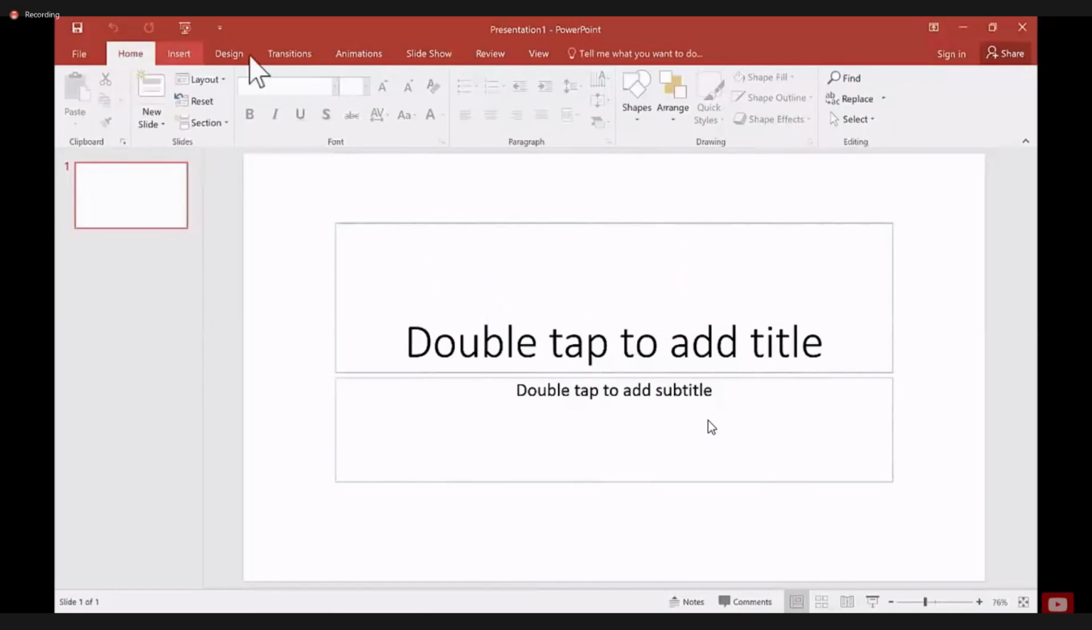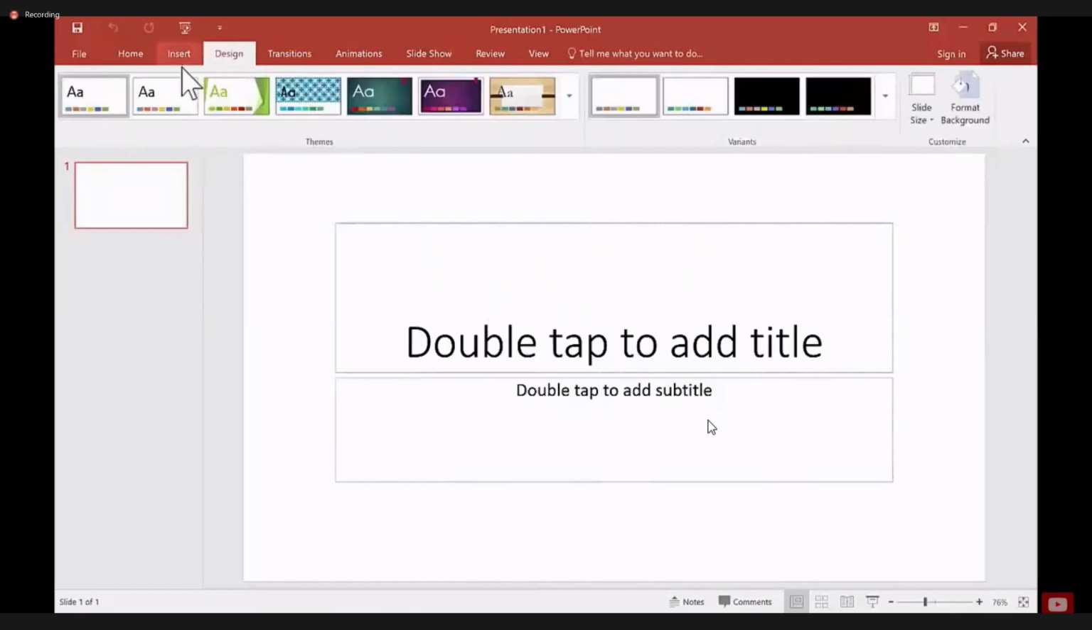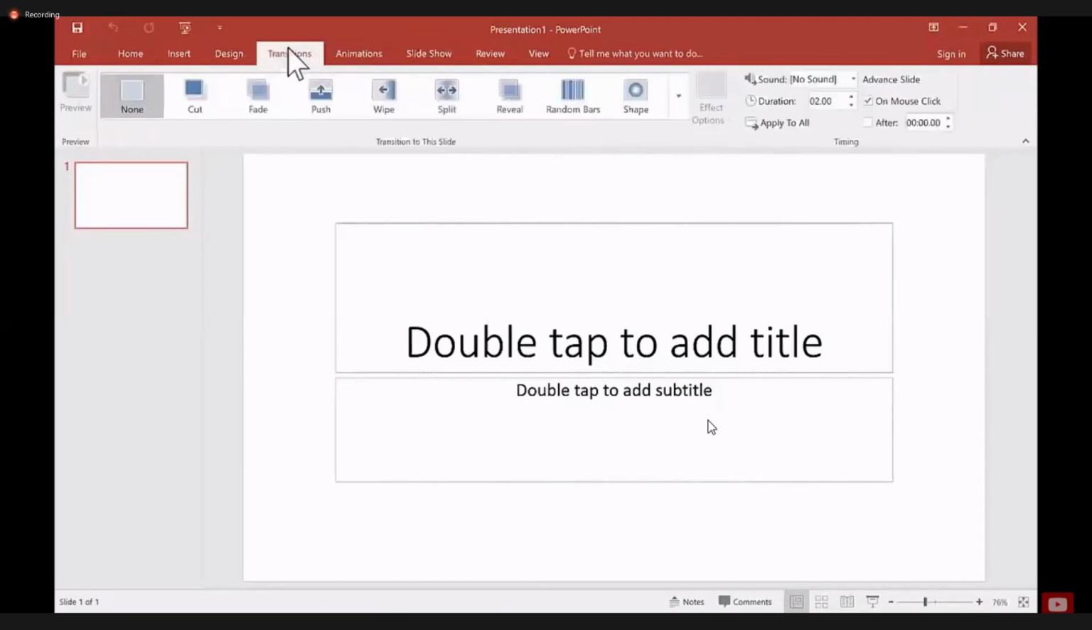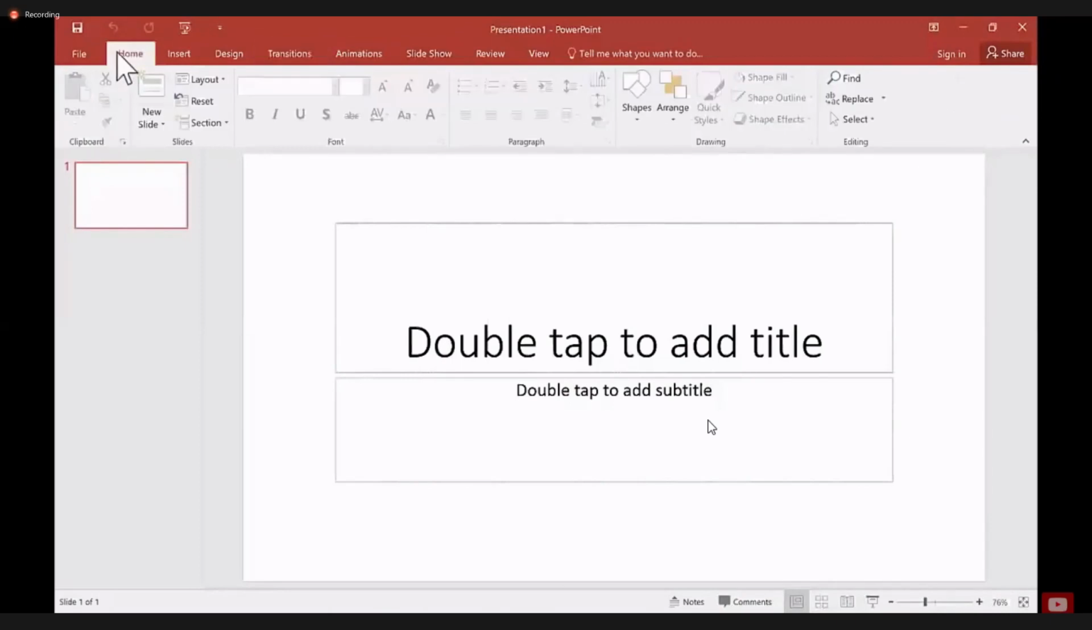So we have a slides group, we have a clipboard group, a font group, a paragraph group. If I click on the Design tab, I get a themes group, a variants group, and a customized group, and so forth. And so it's important to know that terminology.